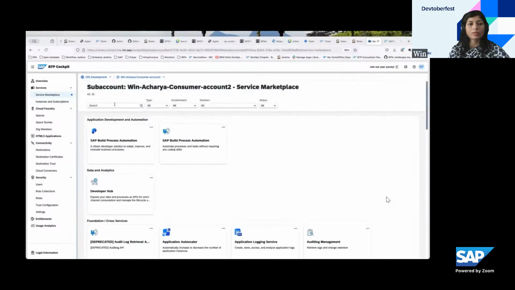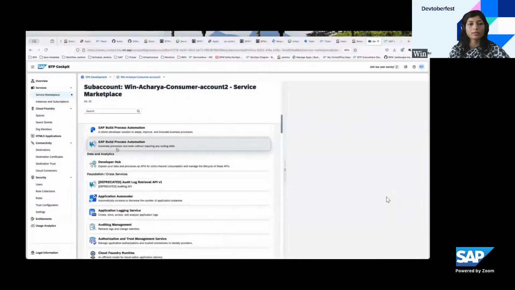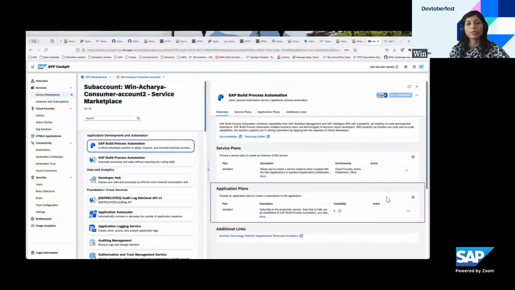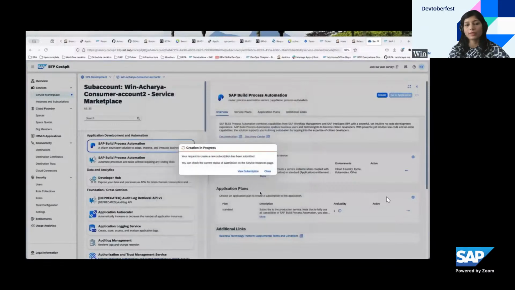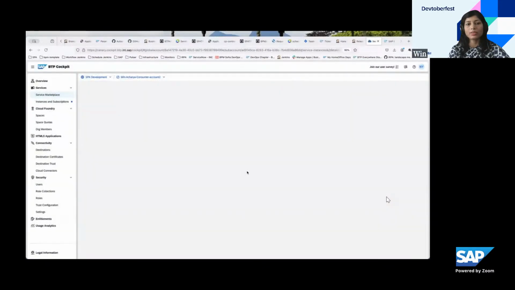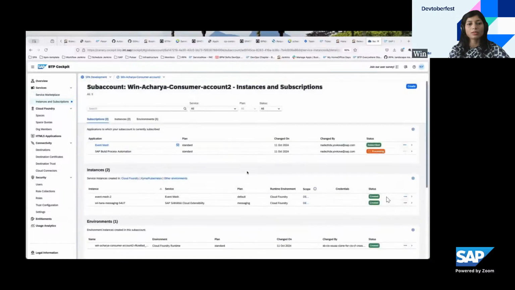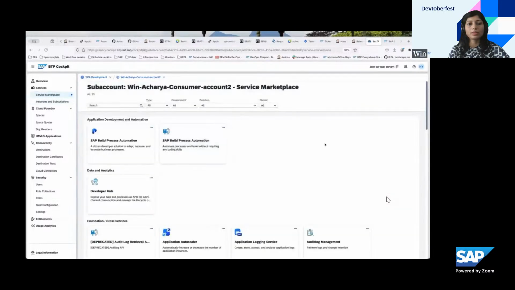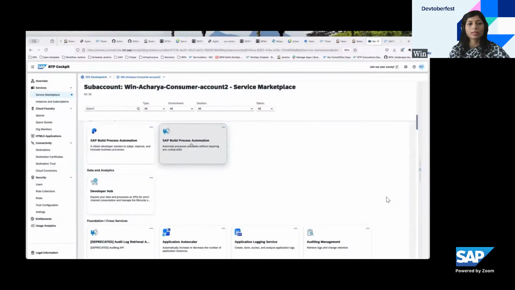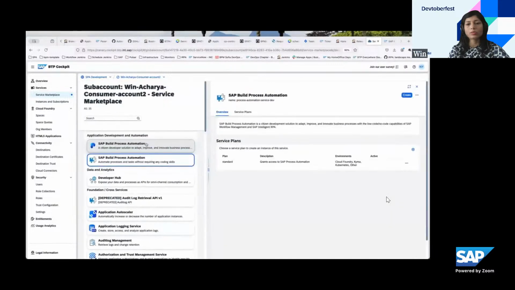So now the next step is you can go to SAP Build Process Automation, and we need to add a subscription for that as well, because that's where we are developing our applications. You can see the subscription being added, it's being processed here. Okay, and the next step is, again, you can go to the service marketplace and then also create an instance.